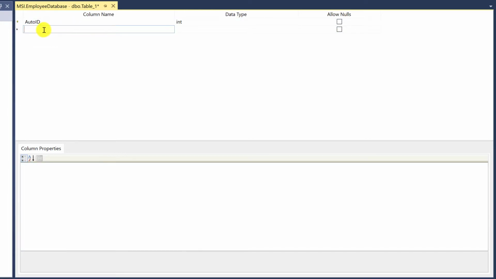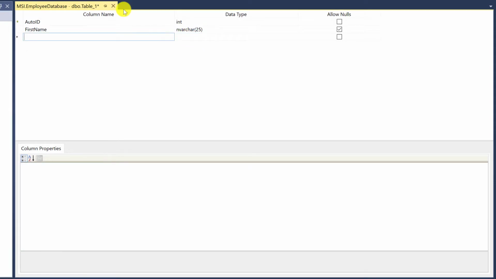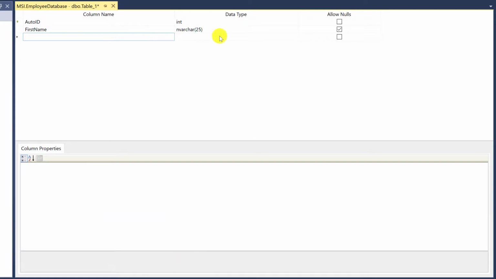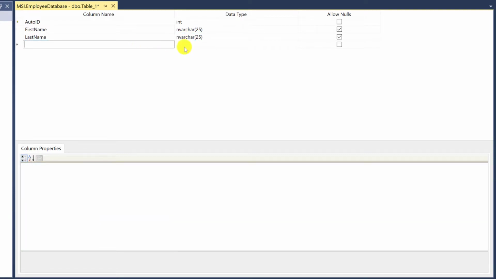Next, we will create the next column. First name, to store first names. Data type nvarchar. If the first name is long, you can set it to 25. If the first name is too long, the program will show an error, and you will have to make a change here. We are not using long names now. Next column is last name. Same here. Set the length the same as first name, 25 characters. Next column is emails.